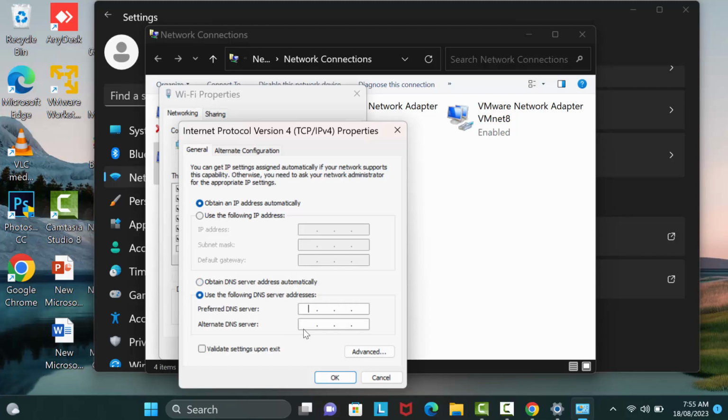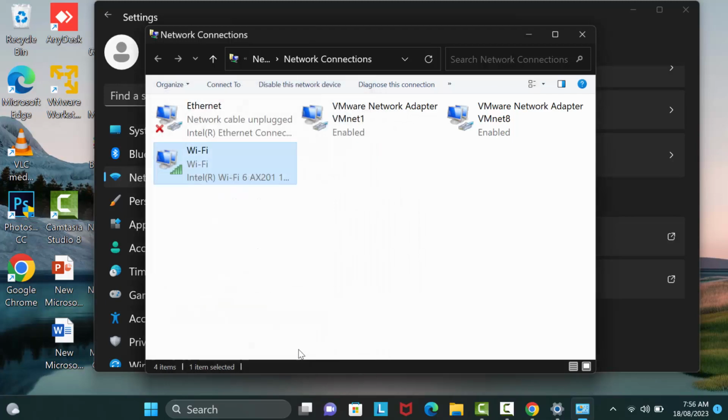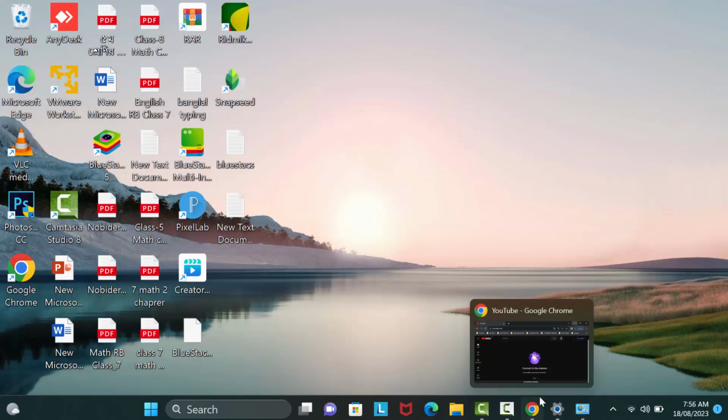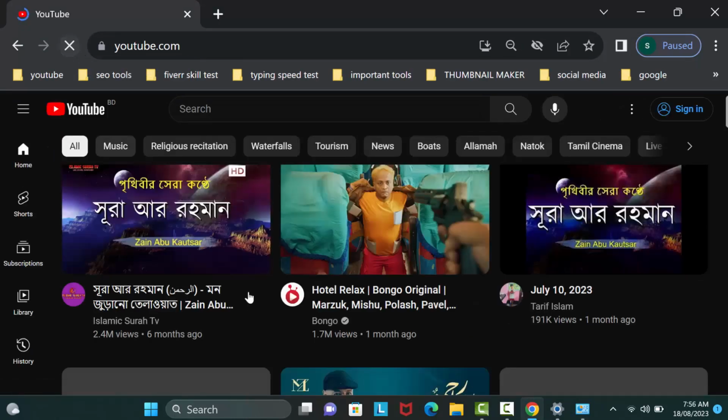Here at the bottom, select the second option, use the following DNS server addresses, and type in preferred DNS server 1.1.1.1, and in alternate DNS server type here 8.8.8.8. Then click on OK, then close, minimize it and reload your Chrome. You can see now it's working properly.